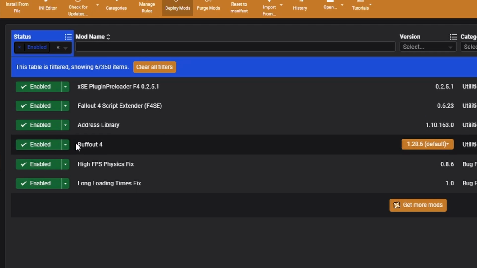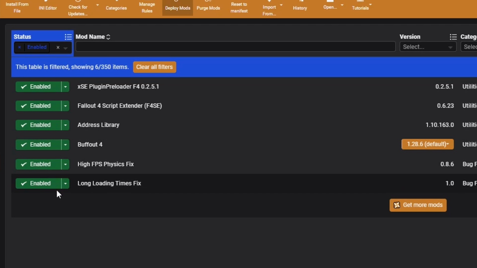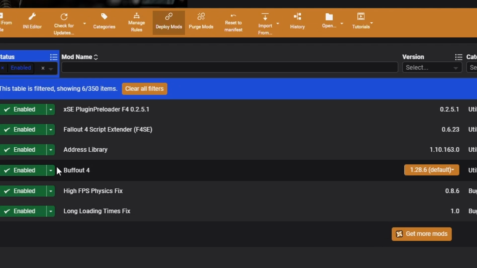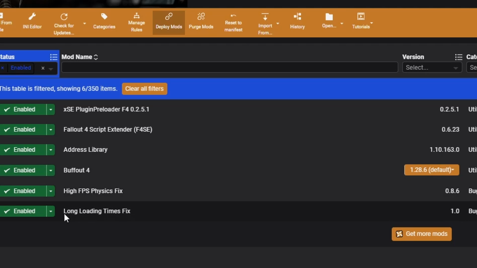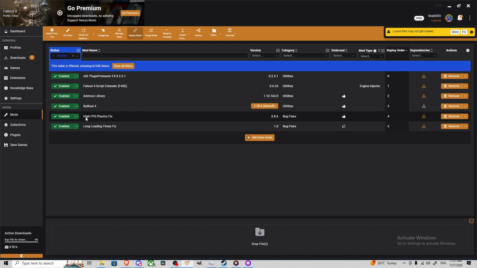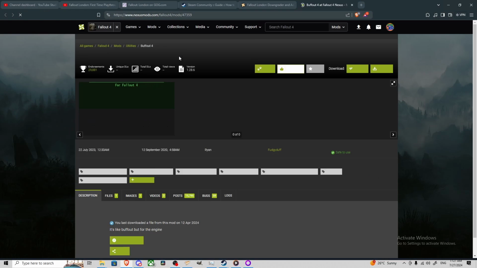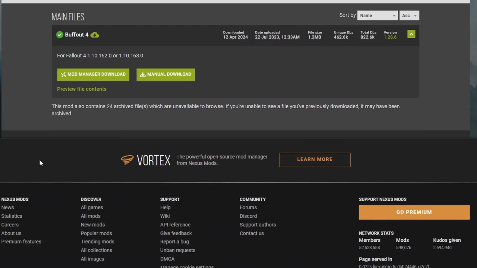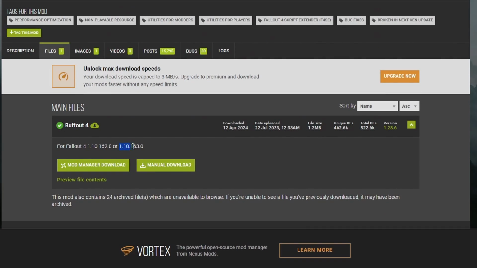You're going to want Buffout 4, high FPS physics fix, and long loading times. That's how I've been able to play the game very stable so far with minimal crashes. I've maybe had one every play session so far, and they are not repeatable by any means. And if you want to install these, all you have to do is go to Nexus Mods and search the names. And remember, you're on game version 1.10.163, so that's the version that you want to be downloading things for.